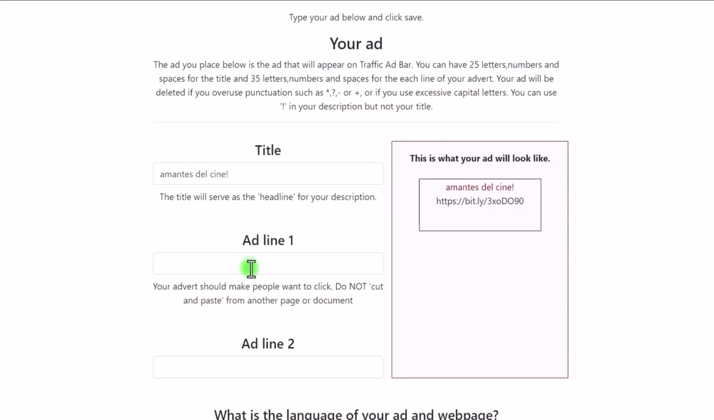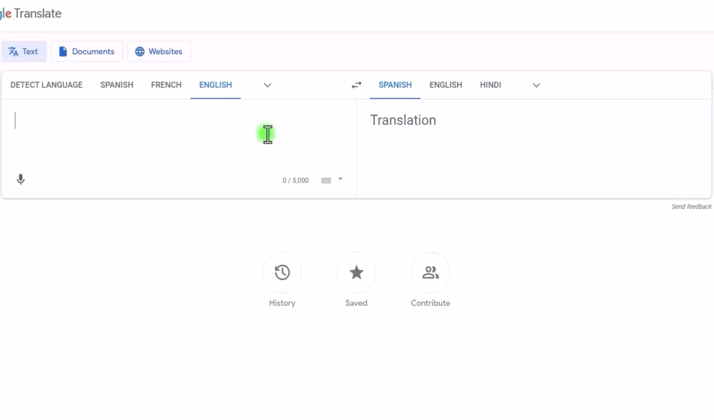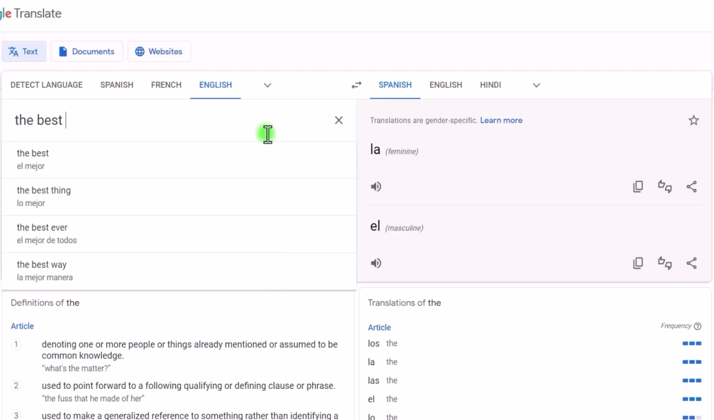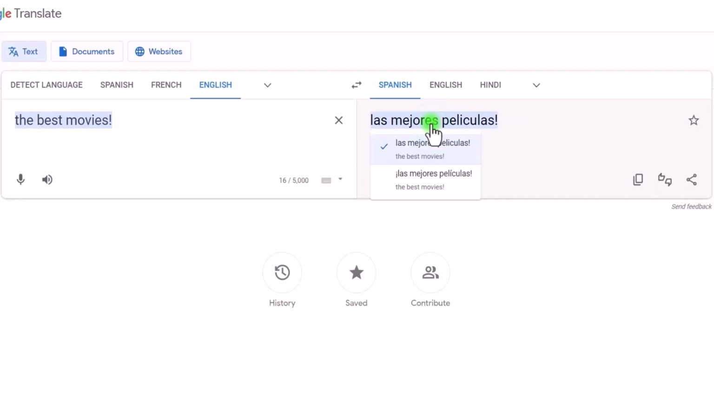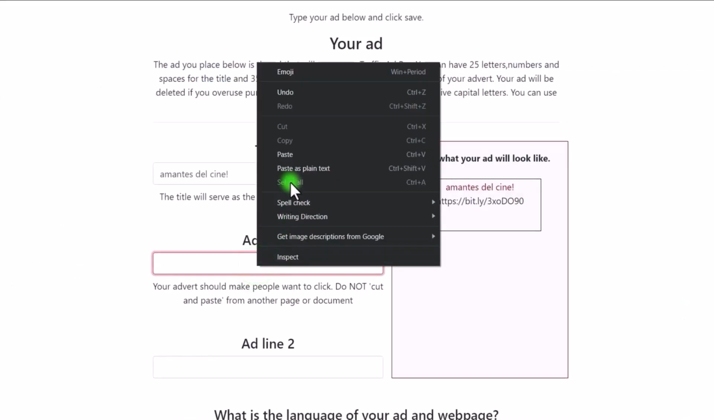And then add line 1. For the sake of this video, again, I could go back to Google Translate because we already know that the ad is about movies. So we just want to entice them to click on it. For the sake of this video and to keep things short, I'll just say the best movies. And then I'll copy that, go back to Traffic Ad Bar and paste that in.